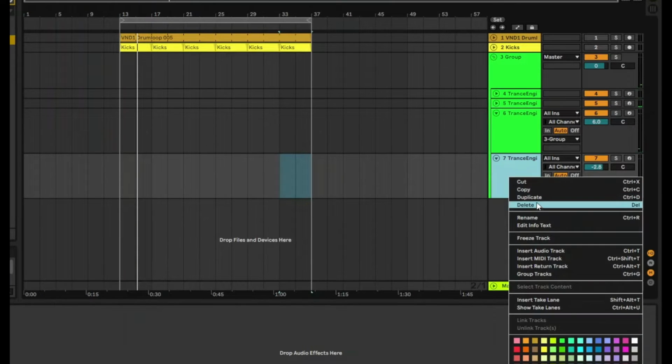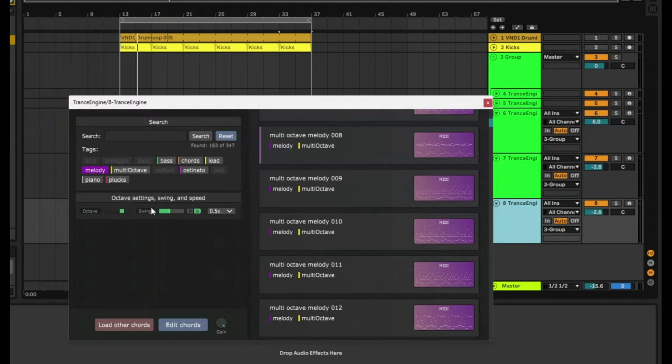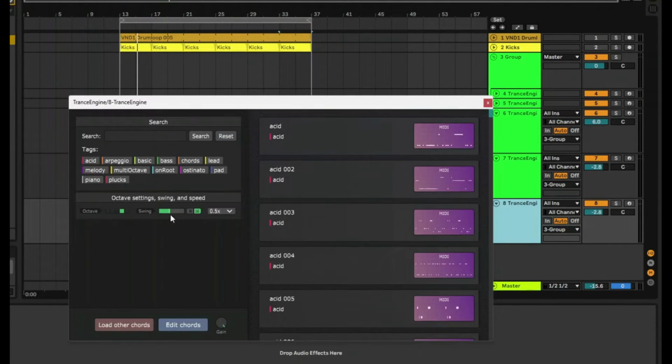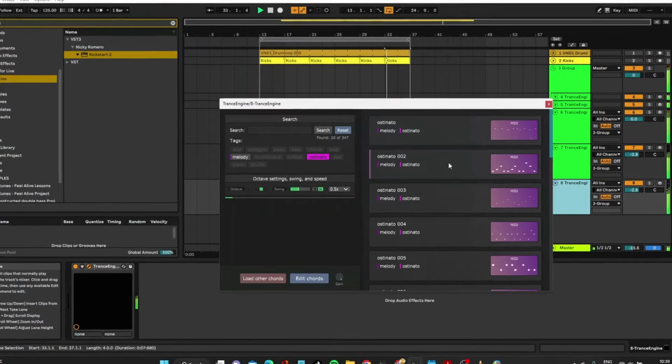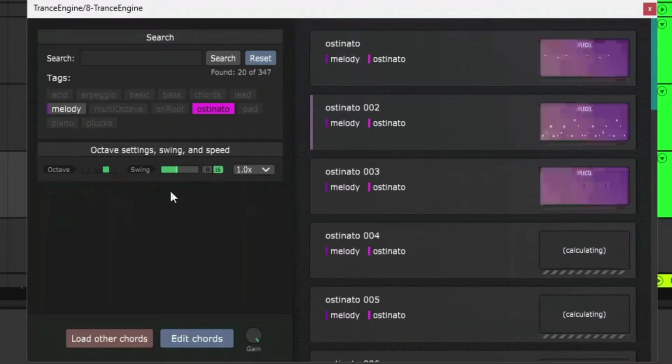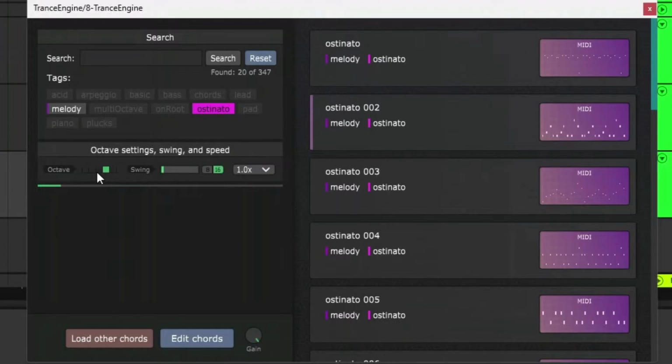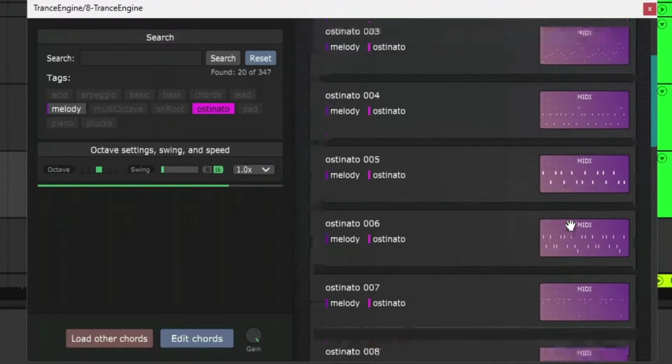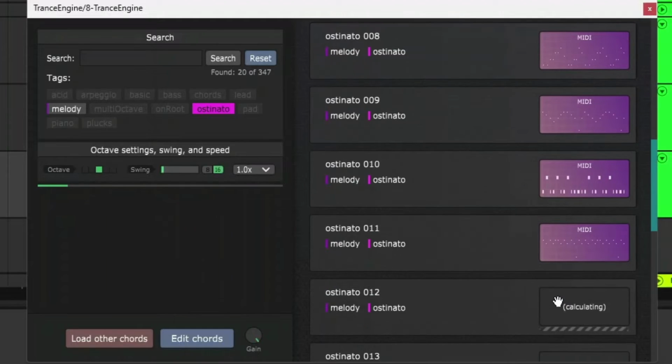Now let's add another instrument. So we're going to duplicate that. It's going to inherit all of these swing and other settings. So let's just take that out. Let's try ostinato. But we'll just put that at the original sound, a bit lower. So one can be played at the beginning, and then the other one can be played afterwards.